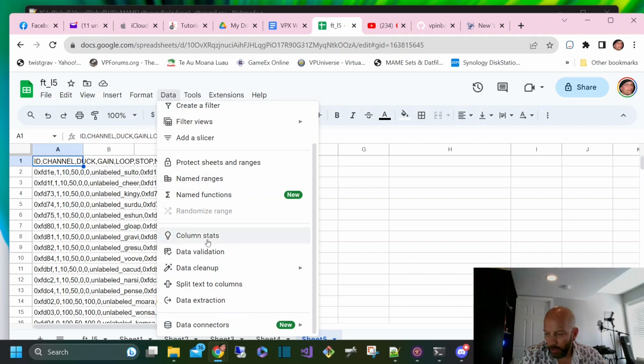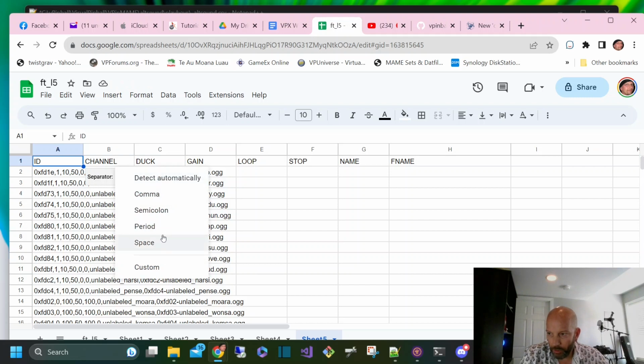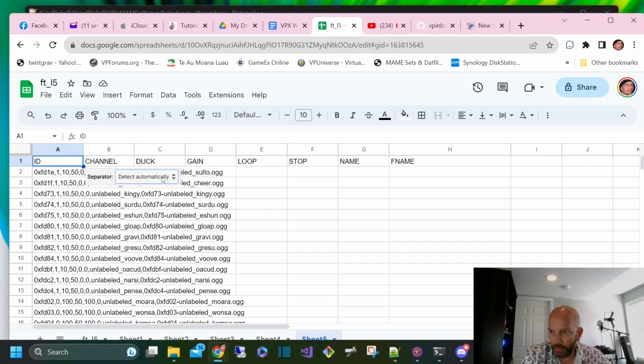By default, Google Sheets will automatically try to determine how to break up the columns, which in this case will use commas. It could be spaces, it could be colons, it could be something else. And it will do it automatically. But we'll split text to columns. And what you'll notice here is that it brings up this separator. So here you can actually specify what you want if you have something different, but this is a comma separated file, so I think we want to stick with commas. And I'll leave it at detect automatically.